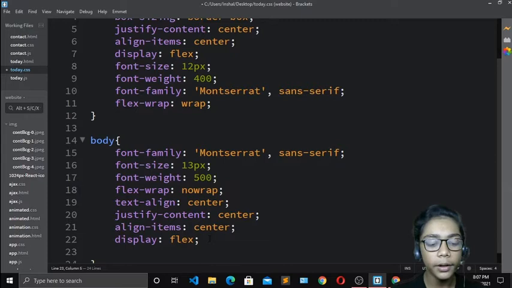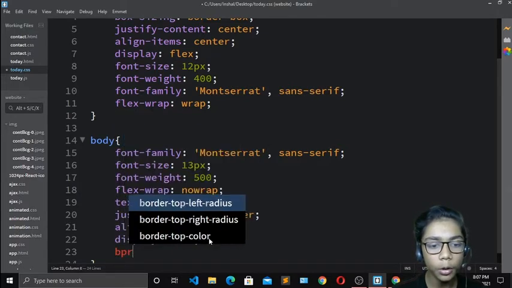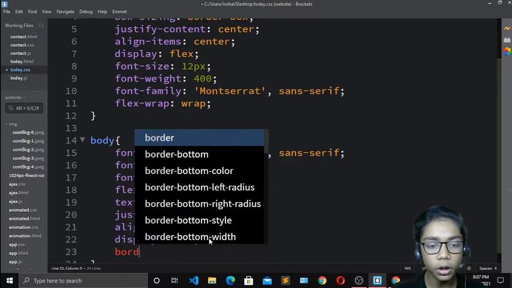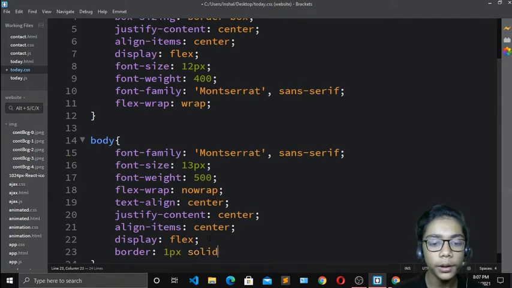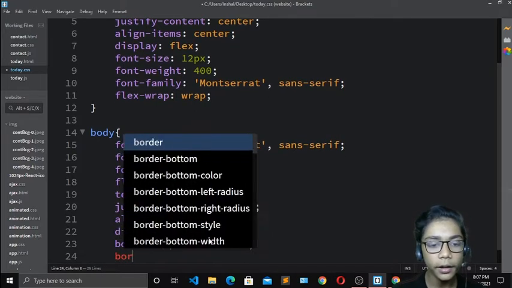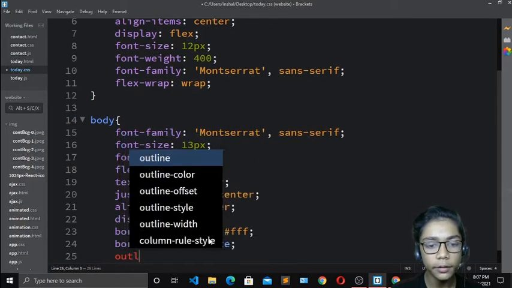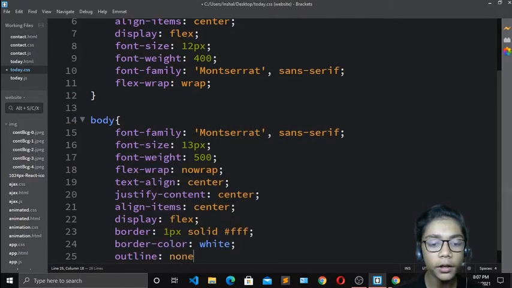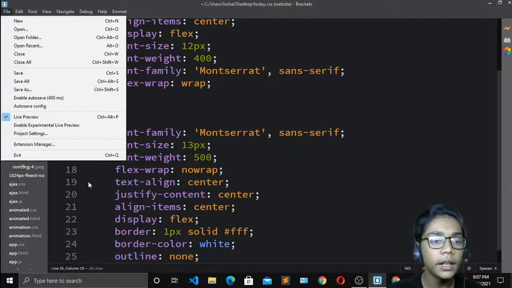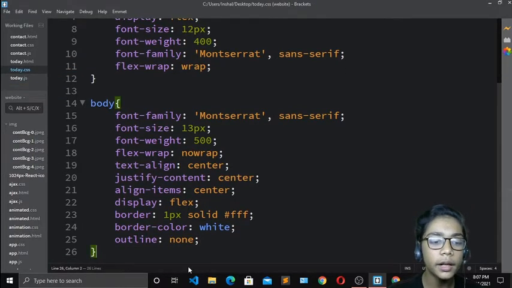Now when you've done that all, come and write border. Right over here border should be 1 pixel solid and white, so I will write 1 pixel solid and white, then come over here and write border color should be white, and write outline none. When you've done that, hit save, and then write over here input tag.